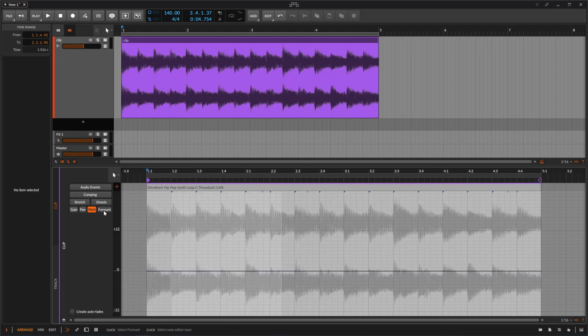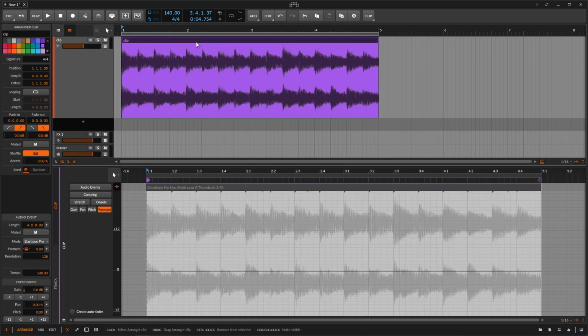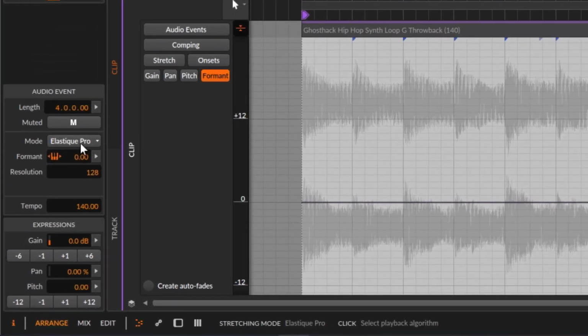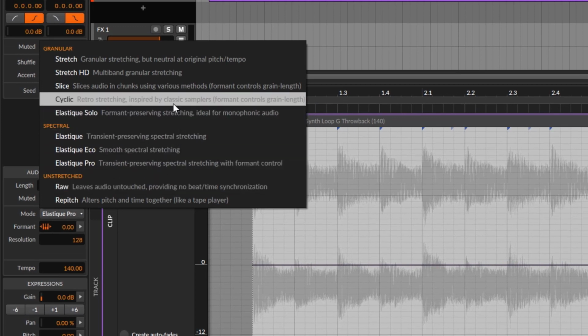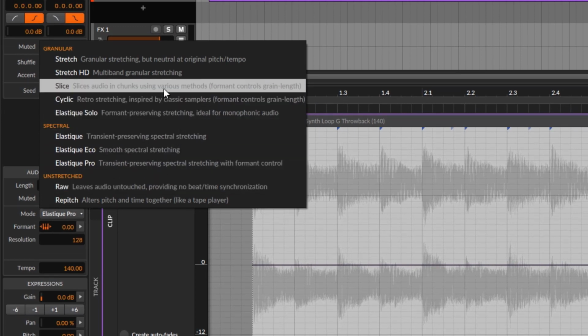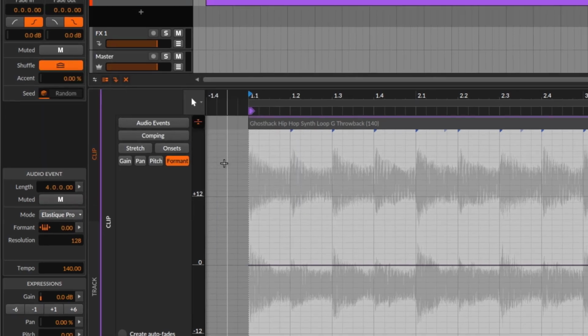So the formant, it's something very specific that we get when we stretch in this case, and it's how it's going to alter some frequencies. Now, not all the types, the modes that we use can work with formant. This one, Elastic Pro, it can. And notice that you can change it right here. But some other modes will just not work with formant. So some other modes will just not do it. For example, let me just first show you how it sounds with the formant.